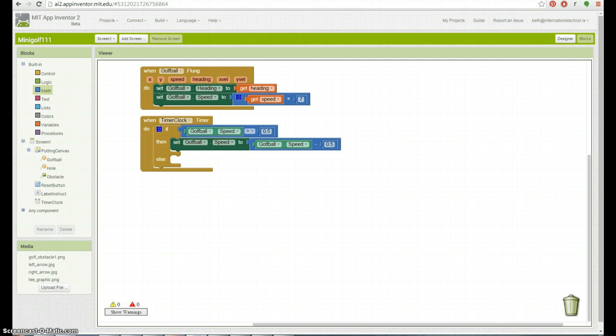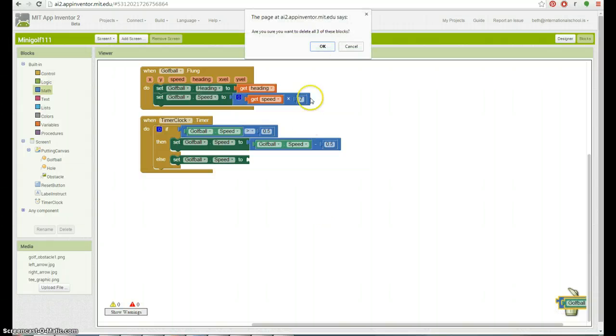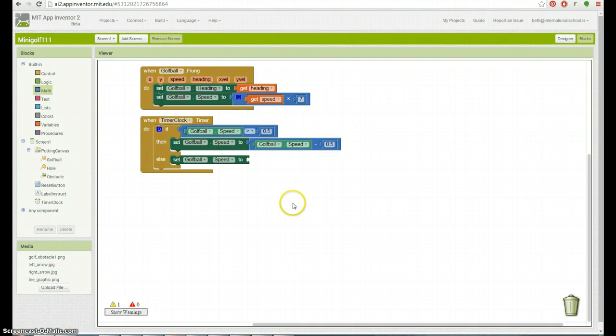Click on golf ball and drag the block that says set golf ball speed to. Actually, we have one right here. Control C to copy, Control V to paste. We're actually going to put something else in here, so I'm going to delete those. So it says if golf ball dot speed is more than 0.5, then set golf ball speed to golf ball speed minus 0.5, else set golf ball dot speed to 0.